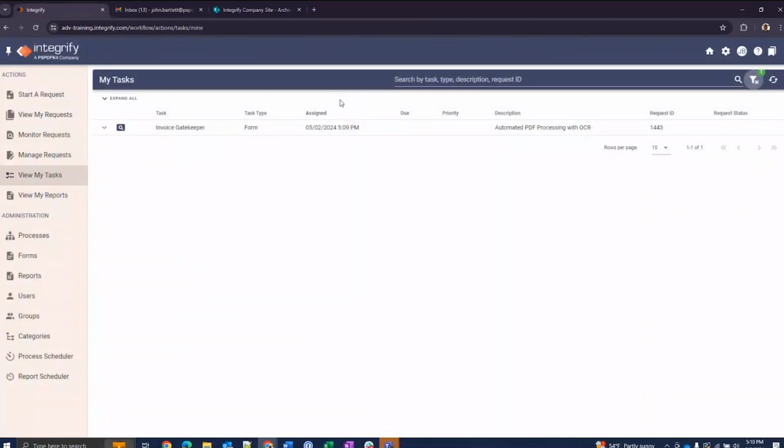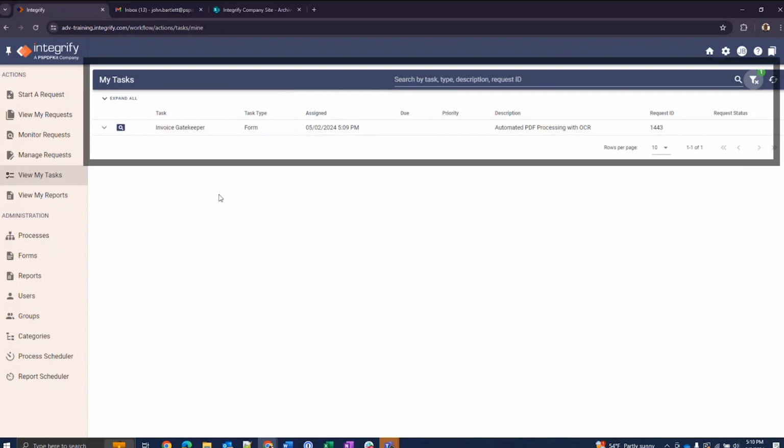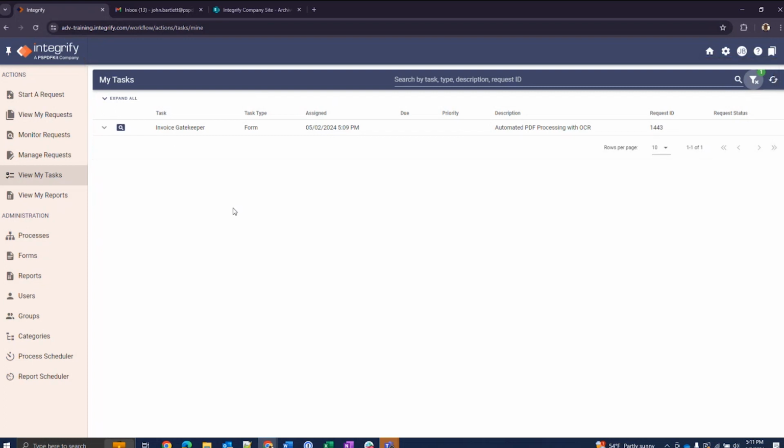When I return to Integrify, I can see that the Integrify email monitor has captured the email I just sent and created an invoice approval task for me. I am now wearing the hat of the billing team member. Typically, my actions to complete this task would include rekeying in the data from the invoice and uploading the invoice attachment. But as you will see, this is all going to be performed for me by the data extraction engine.